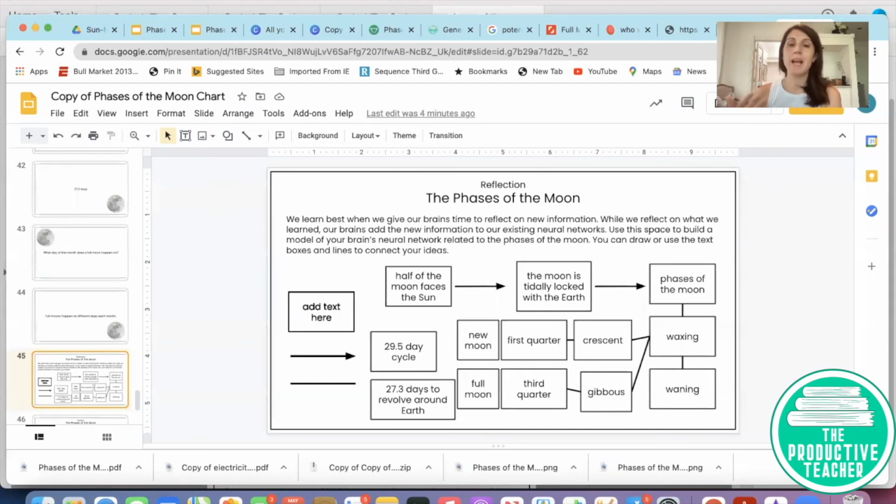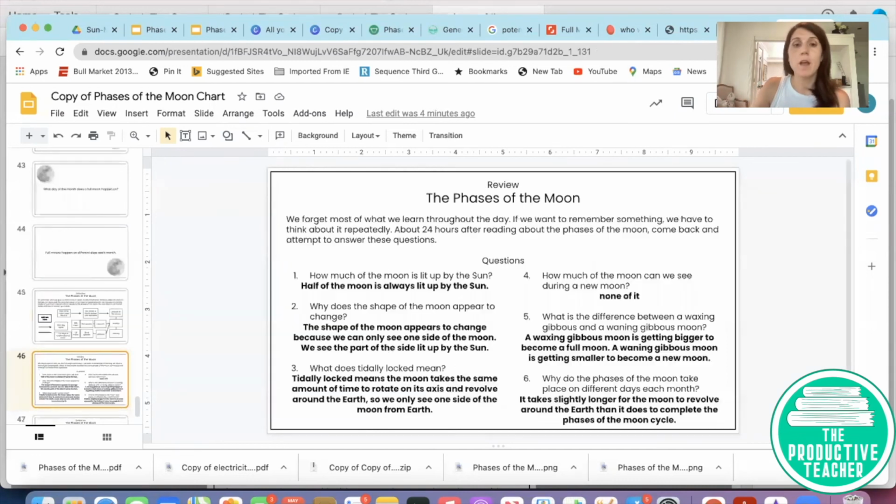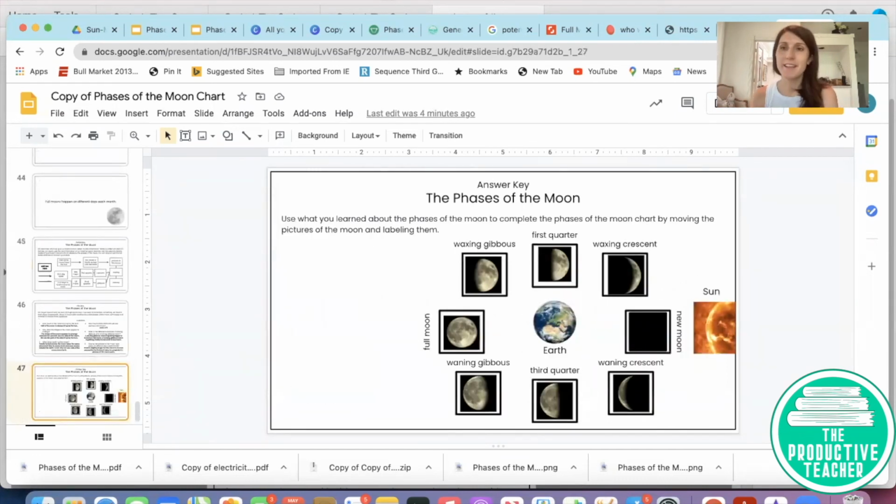Here's an example of a mind map that I made about the phases of the moon. As an example, if you had questions about what it might look like, you can also print this page for students or just have them make a mind map in their science notebooks. And then here are the answers to the questions and the answer key for the activity.